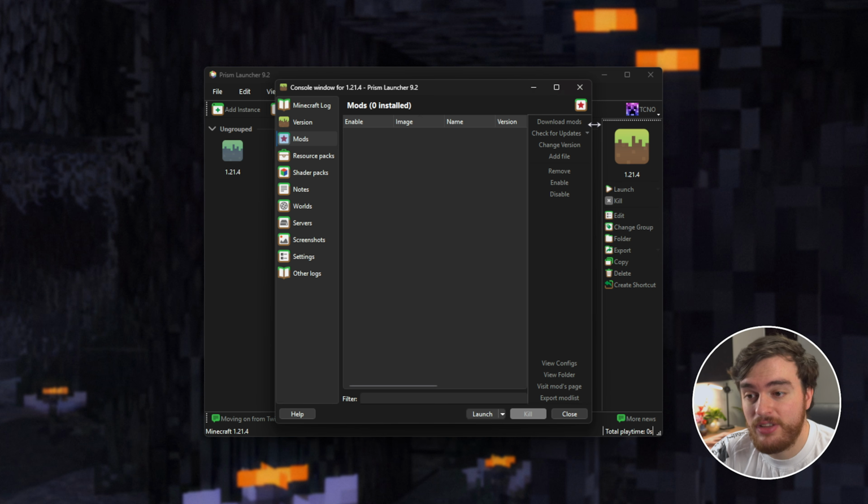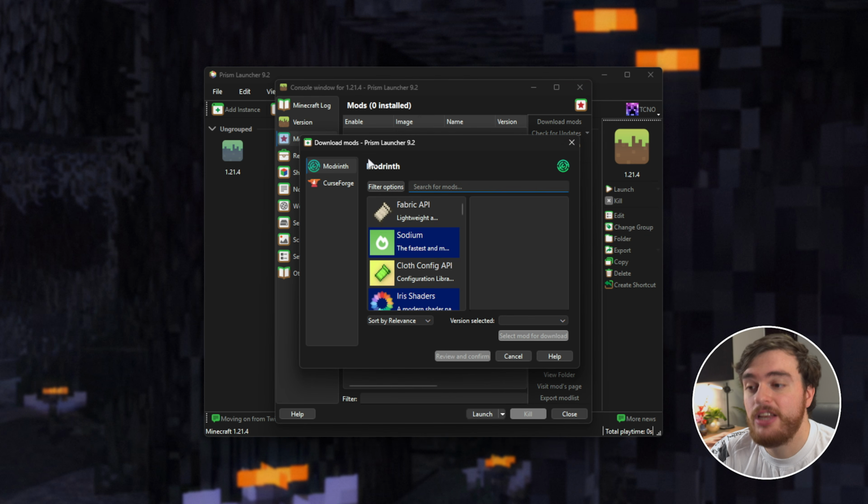Then on the Mods tab, we can add, disable, or enable mods here, and the easiest way to do so is to just click Download Mods in the top right. As we've installed Fabric, we need Fabric API to get started. So download mods, and just like that, we can choose Modrinth or Curseforge. I'd recommend Modrinth. At the very top, we need Fabric API.